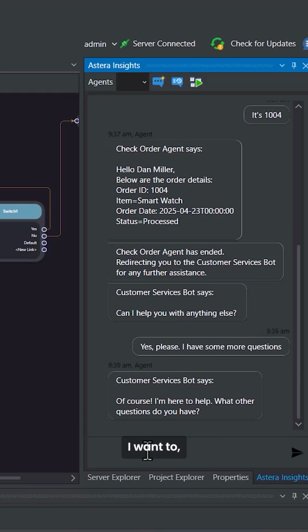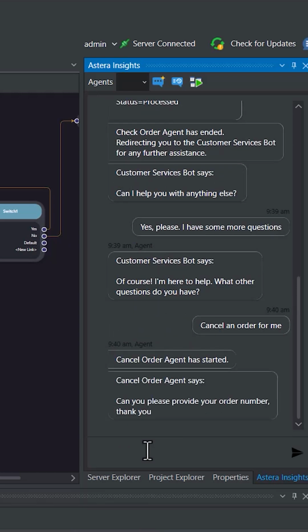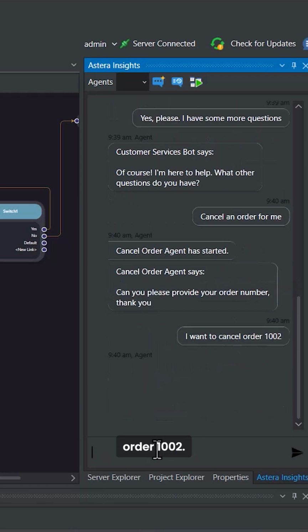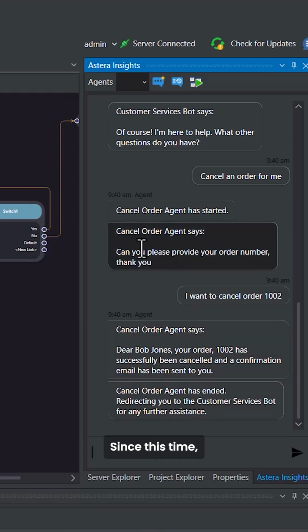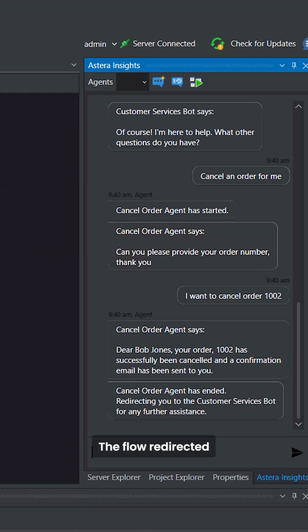So let's say this time I want to cancel my order. "Cancel an order for me." Okay, so now it will ask, "Can you please provide your order number? Thank you." Okay, let's say I want to cancel order 1002. Since this time my query implied that it was order cancellation that I wanted, the flow redirected the query to the cancel orders agent. And now the order cancellation agent is in action.